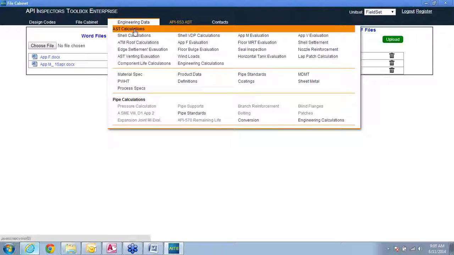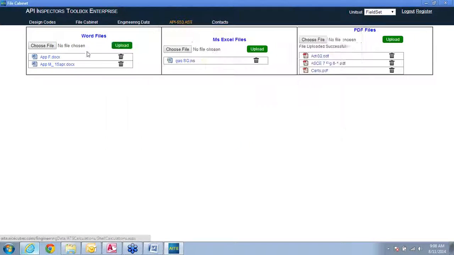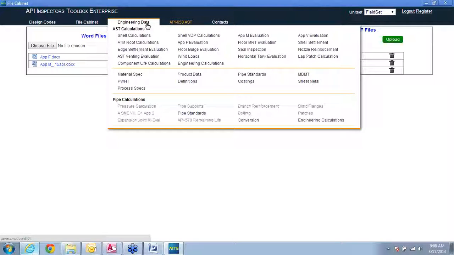And now you have the engineering data. And under engineering data, before we had listed your AST calcs, your piping calcs, then you had material specs. Well, now you have them all here in one shot, okay? Basically divided into sections. In this case, you have AST calcs.